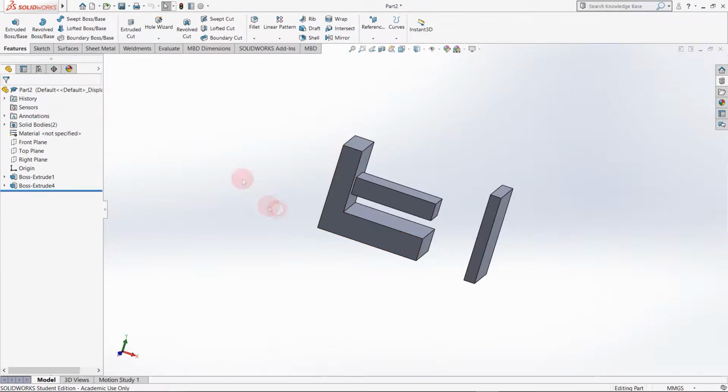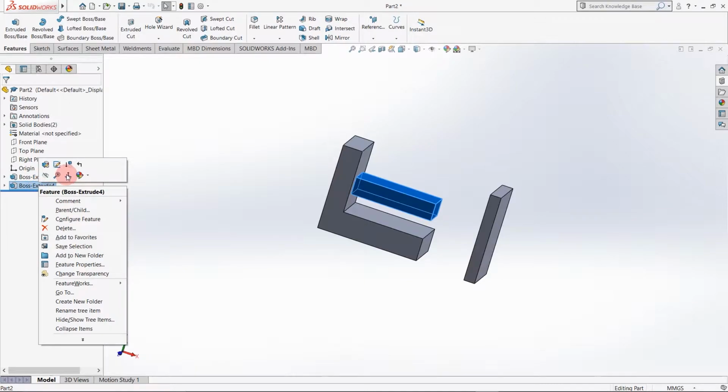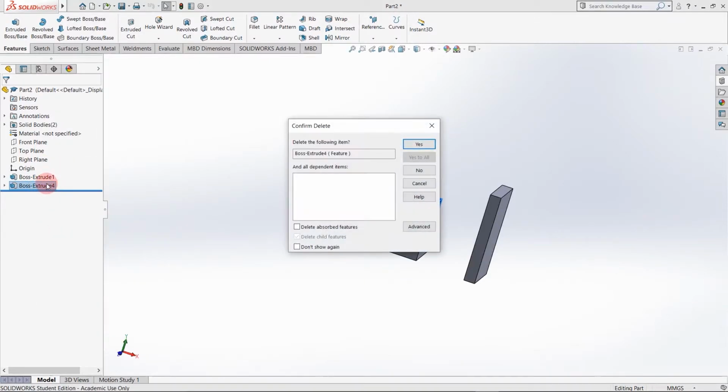So this is the extruded boss command. Now just delete it.